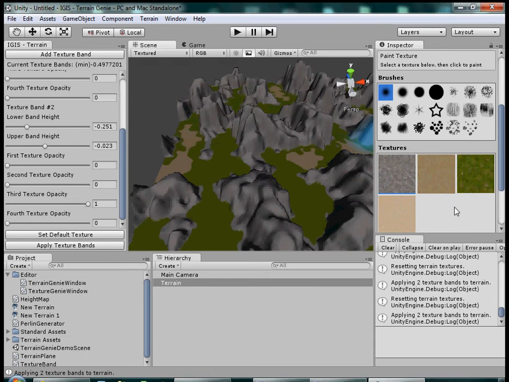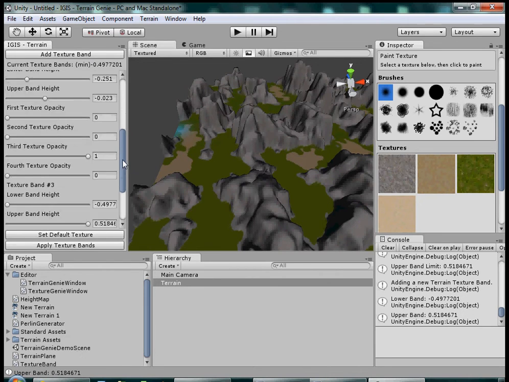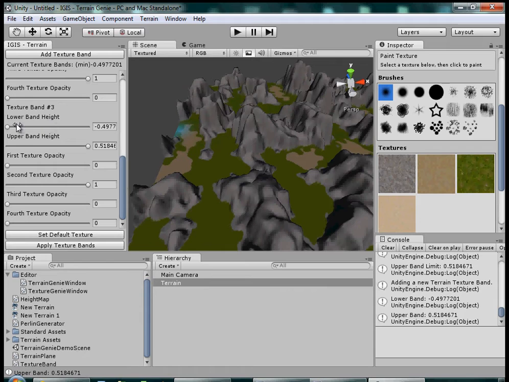But if you had snow caps you wanted to put on top of the mountains or whatnot, then you can go ahead and come over and add another band that'll be applied on top of those two bands. And so this one we're going to go ahead and raise way up to the top of the map because we just want the top of the mountains. We're going to change it from our second texture back up to our fourth texture, which is that light colored sand, and then we can apply those texture bands and see where we're at. So you can see we would have a snow texture on top of our mountains there.